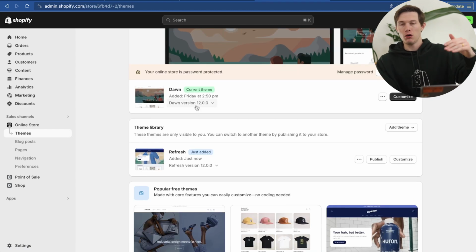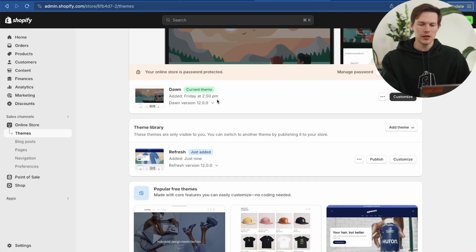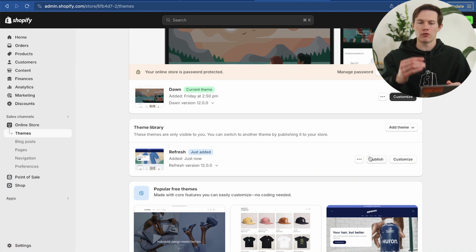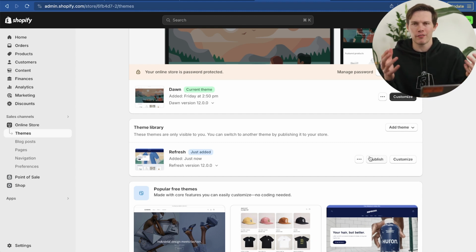Now what's really cool is you can publish one theme at a time. So if Dawn is your current website and everything's looking good there, but you want to totally rebuild your website, you can build one down here in your theme library, customize the whole thing, and then when you're ready, you can publish this one and replace the other website. That way you don't have any weird website under construction. Because we're getting started out, we don't have any traffic yet, so we're just going to publish the Refresh one.